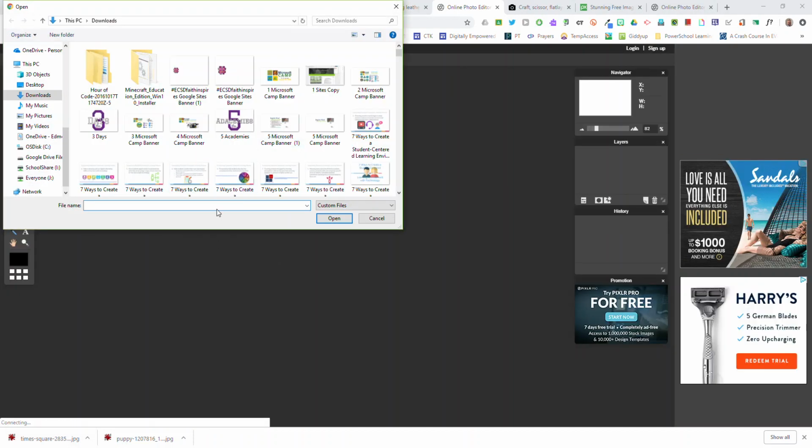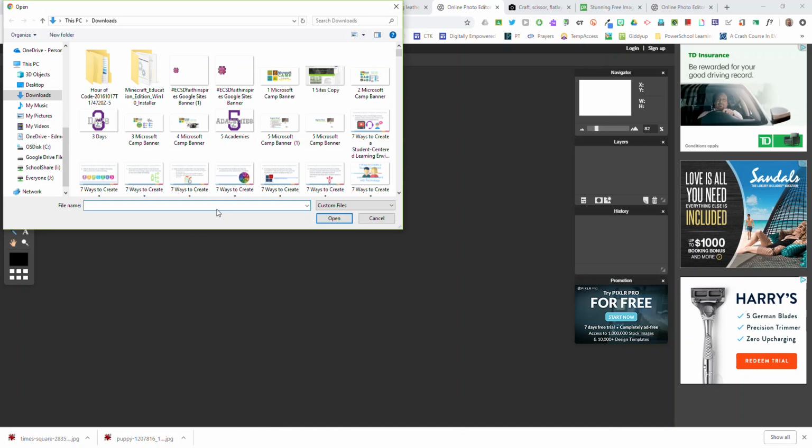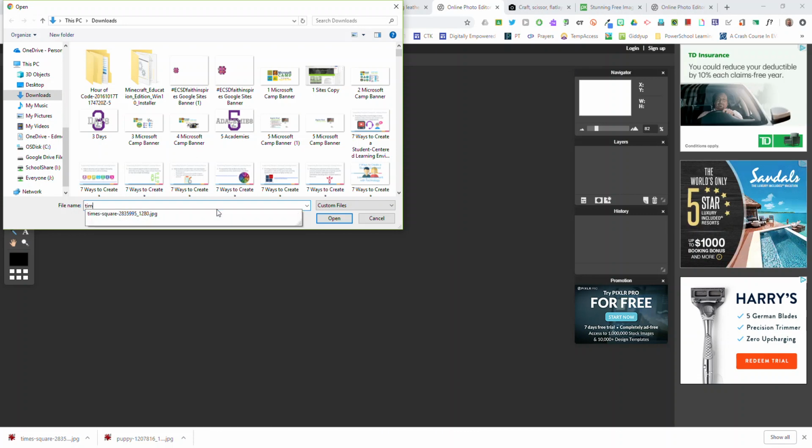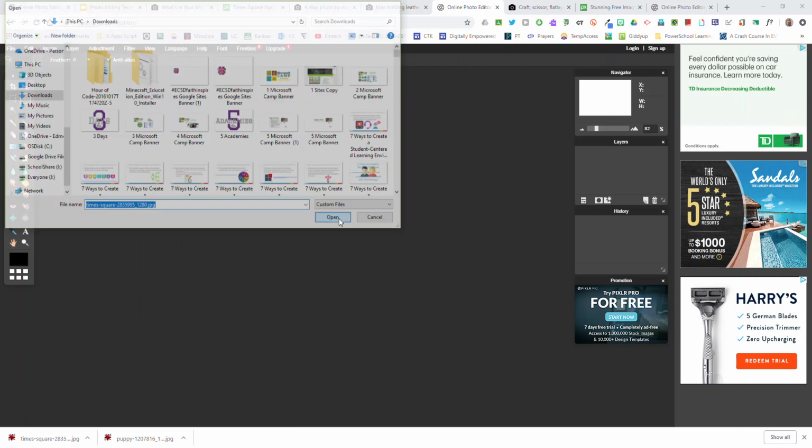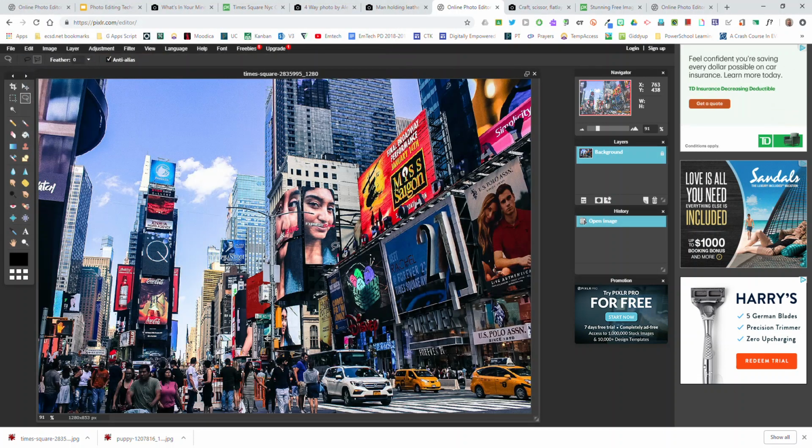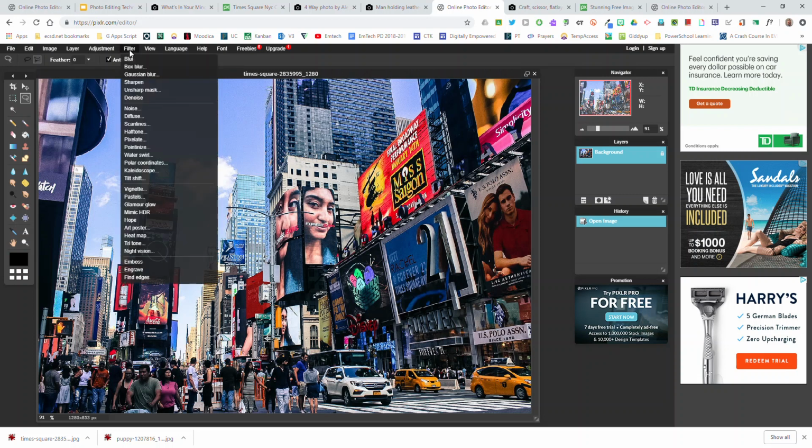It's way in here. I have so many pictures, so I'm just going to start. I know it's called Times Square, so I'm just going to start typing Tim, Times Square. There it is. Open. All right, so I'm going to take that picture, and I can make lots of different adjustments to this.